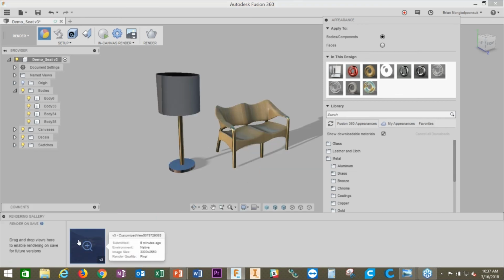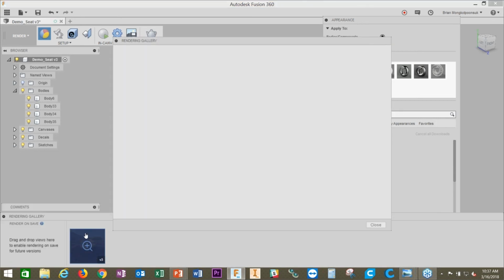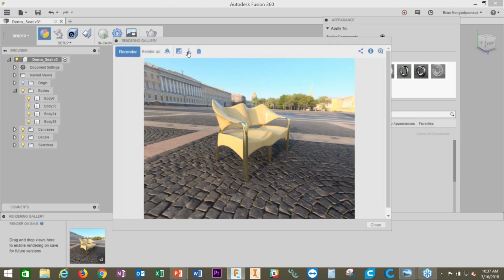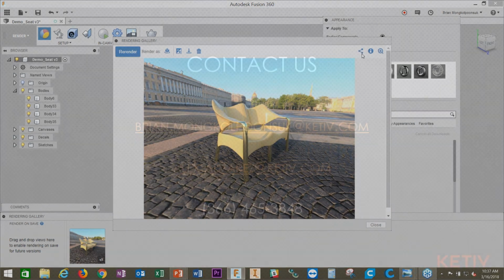And this rendering seems to be done here. So once I open up this rendering, you have the ability to download it as one of these file formats. You can also do a turntable, which allows you to take multiple different images or renderings of this particular model from different angles according to the degree, or you can delete it as well.